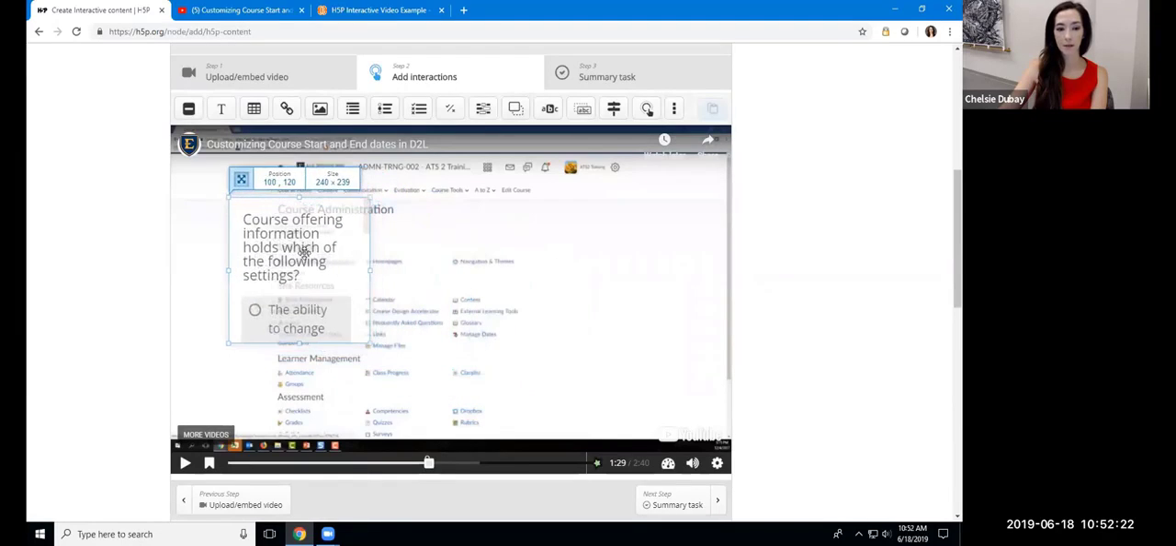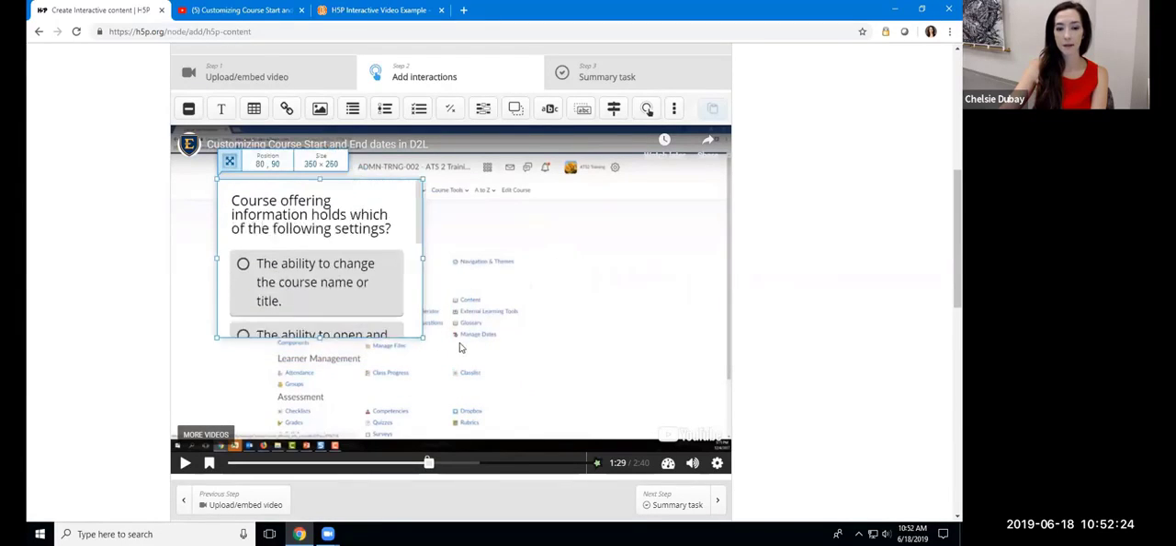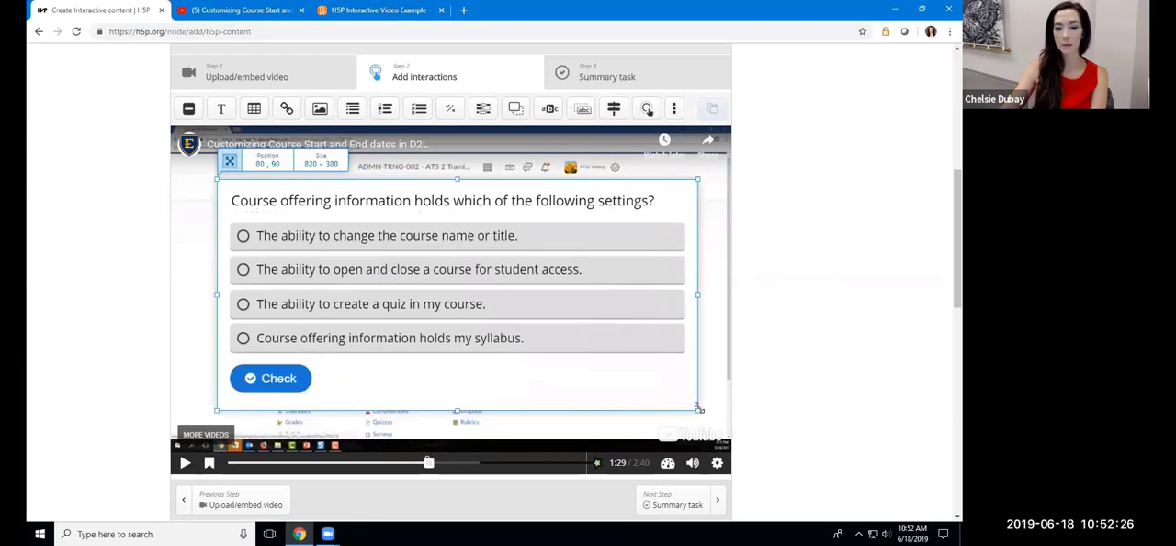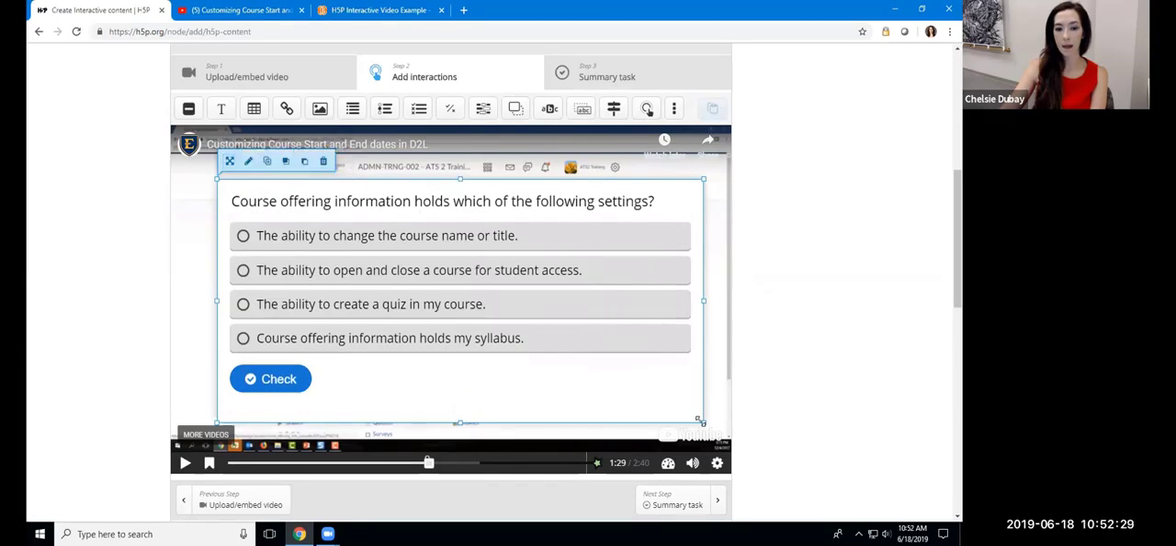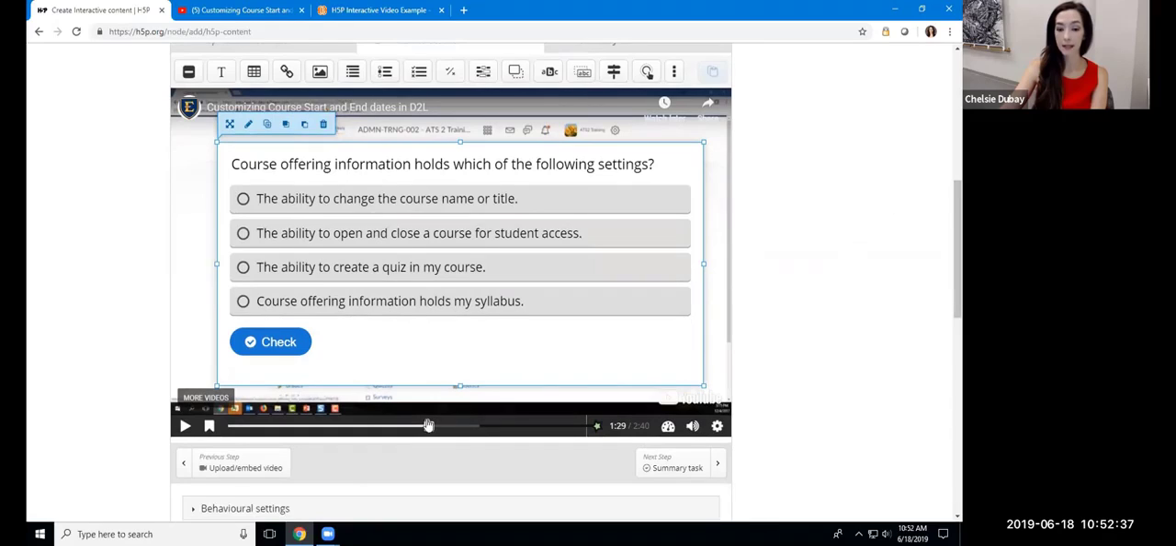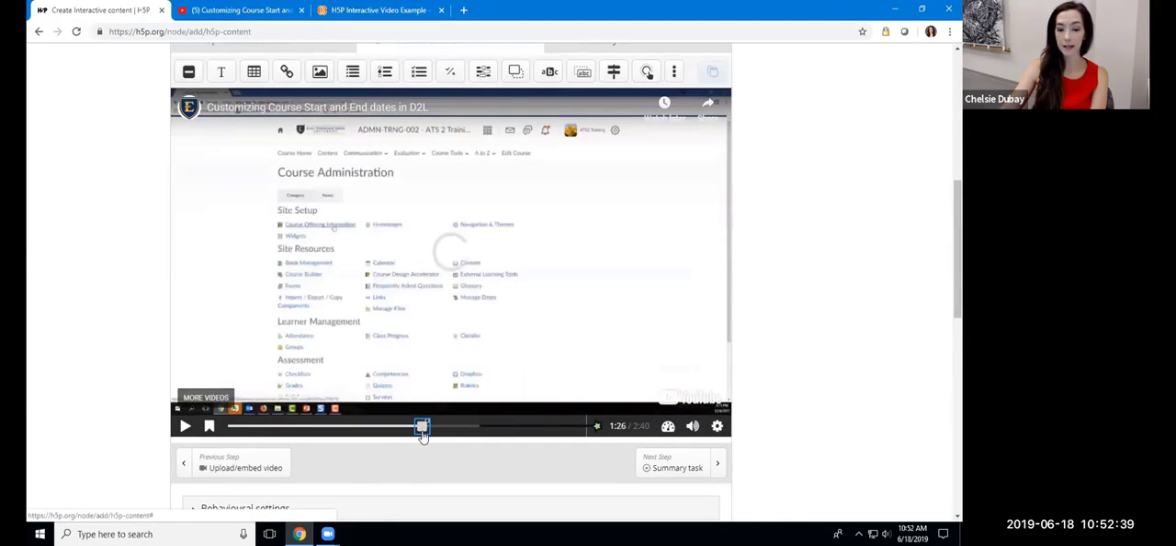Now, here's my billboard. Now, I said I wanted it to span the whole width of the screen, and so I get to determine what that looks like. So at this point, I've essentially created my interaction. I didn't have to do anything fancy or anything like that. I can check to see what it looks like. So let's see here. I put it at 129, so let's see what it says.